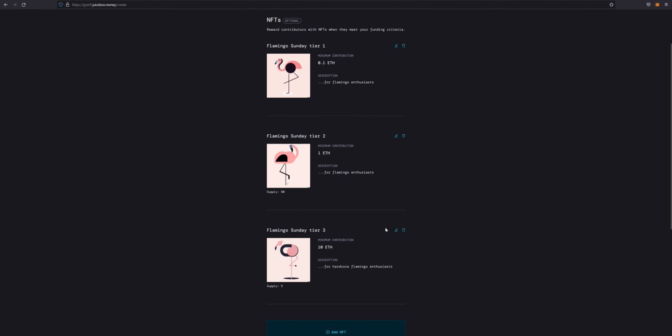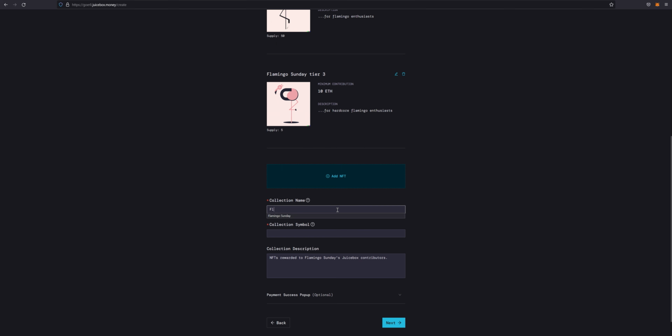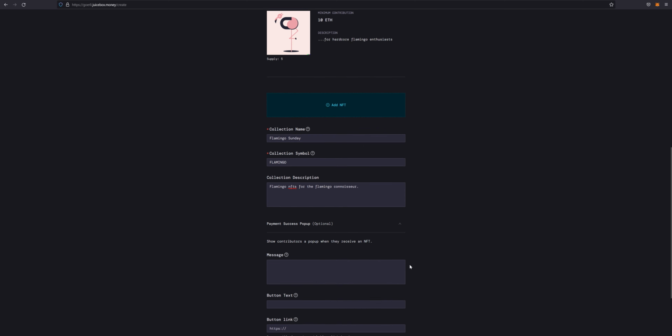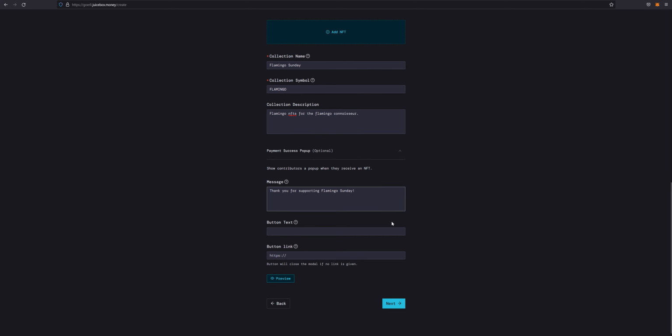So we have our 3 NFTs. We'll create a collection name, and we'll call it Flamingo Sunday. And our collection symbol will be flamingo. And the collection description, Flamingo NFTs for the Flamingo connoisseur. And if we want, we can add a message that appears when contributors receive an NFT, as well as a button with a link. This could be a project website or something else.